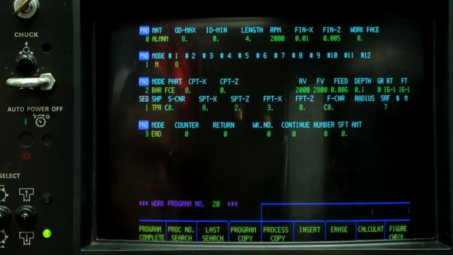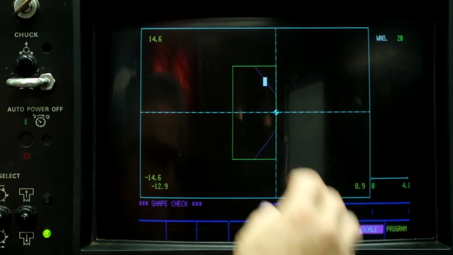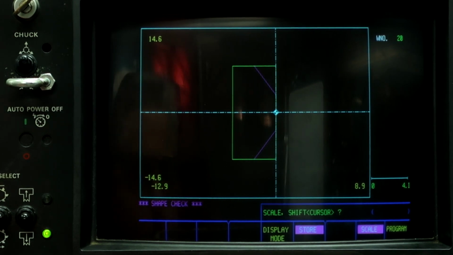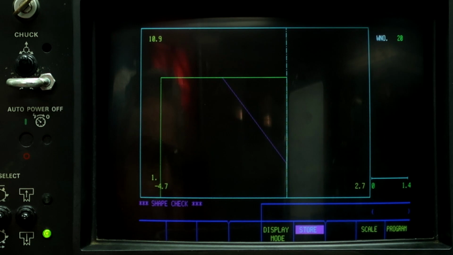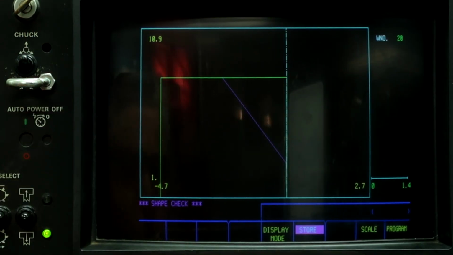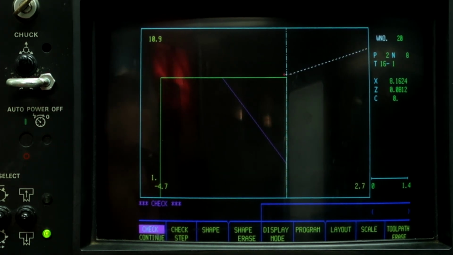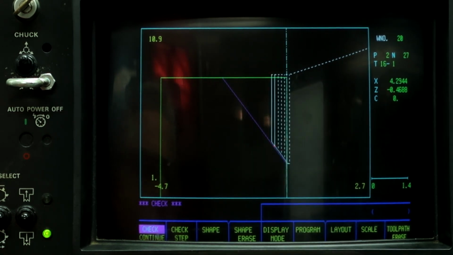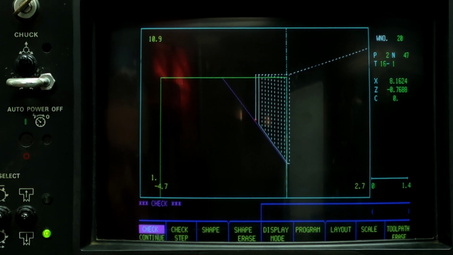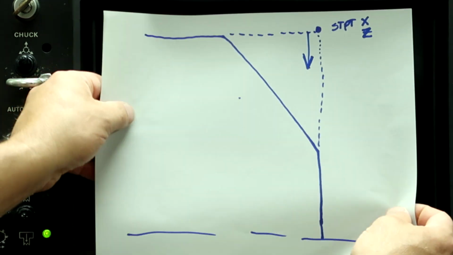Right button, figure check. Scale, store. So let's zoom this up. Now that looks similar to what we just programmed. So now let's go to the program check screen. Check continue. And it's going to be facing the part instead of turning. So in this example, we're done with that one.